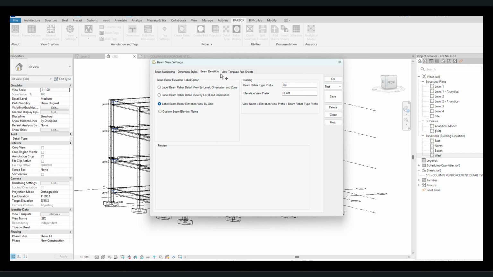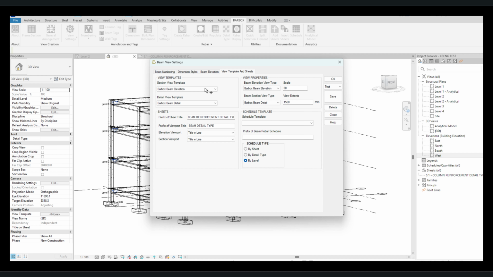So here I'm going to label my beams by grid and make a quick change in the prefix for the sheet title naming. Because I'm using the grid naming for my beam reinforcement details, I'll change that to other grid lines, and I'll save. Then click OK.